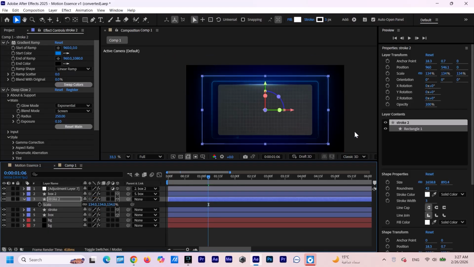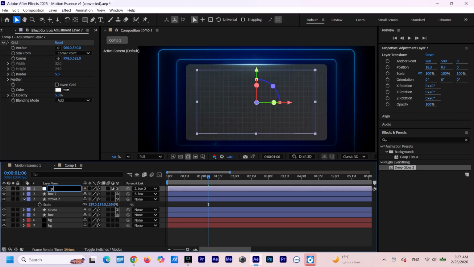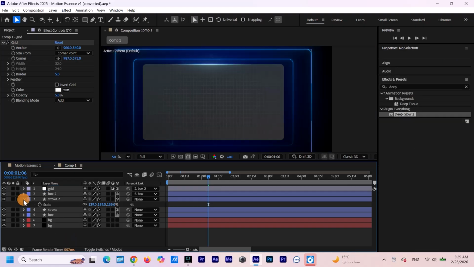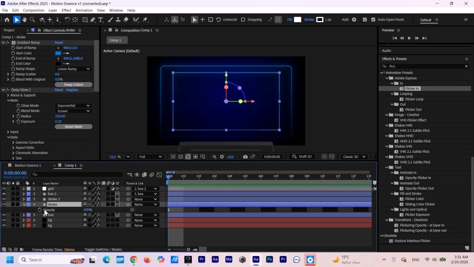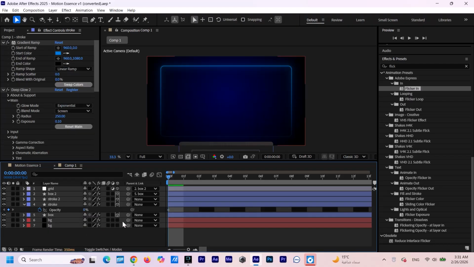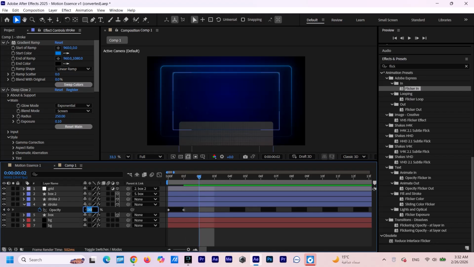Rename the adjustment layer to grid. Select the stroke layer and add a keyframe in opacity. In the first frame, make it 0. Move to the next frame and make it 100. Keep adding the same effect to 10 frames.